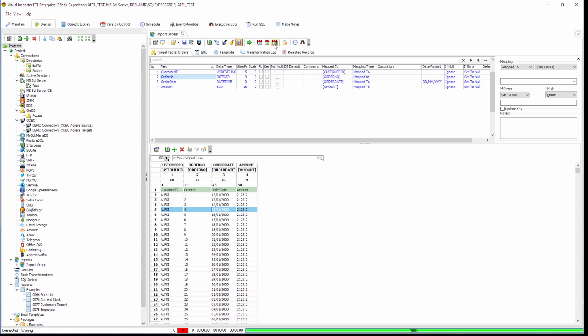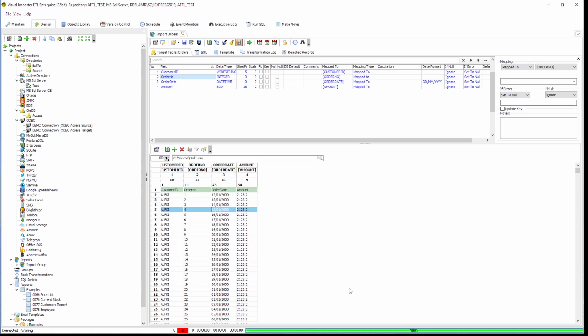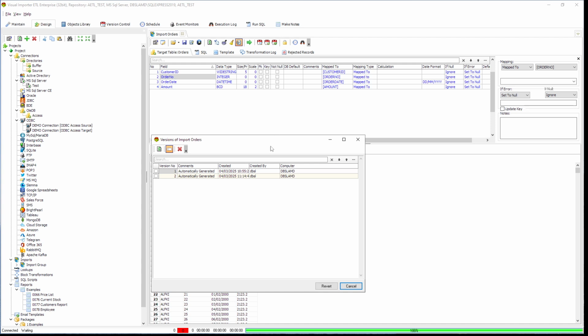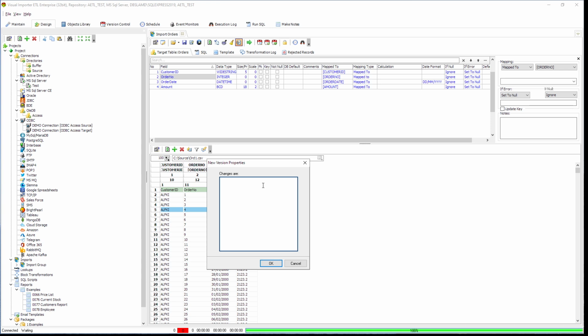Then we have some buttons dedicated to version control. Obviously we don't want to lose anything. When you save your mapping, new version control is created for you automatically. That allows you to easily recover to a previous version. For example, you just select revert, version number and click cancel. You can also add a new version manually by using check-in.